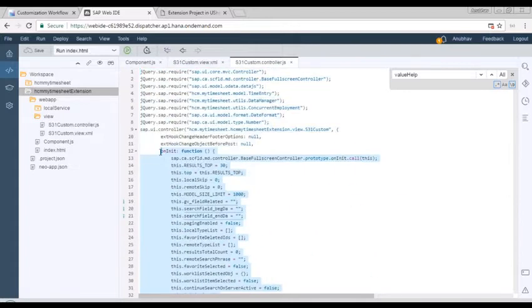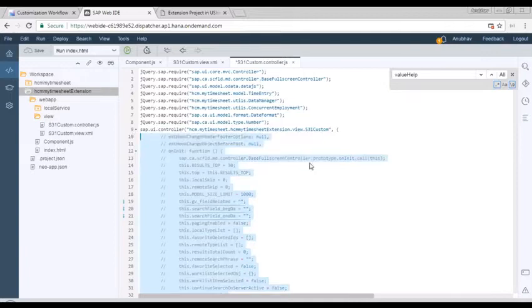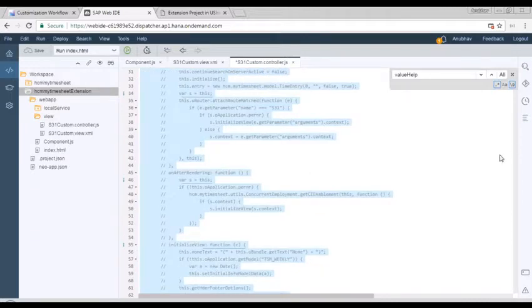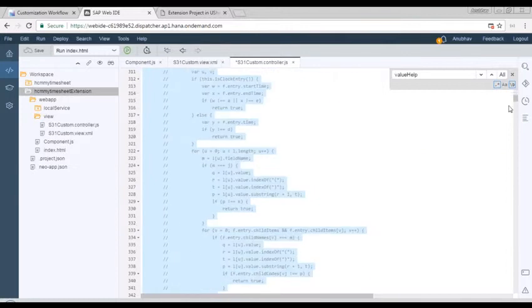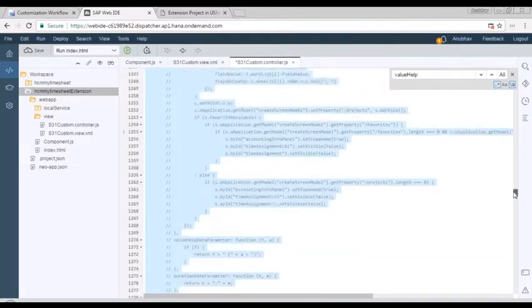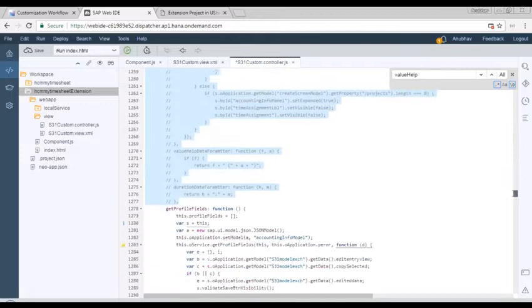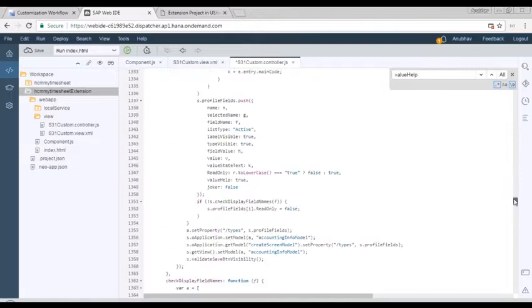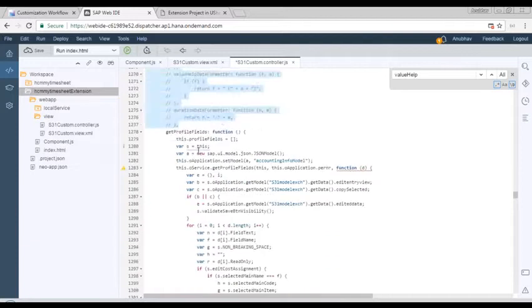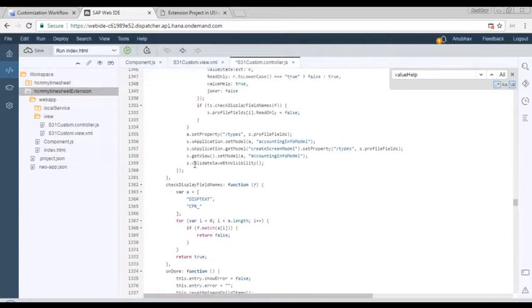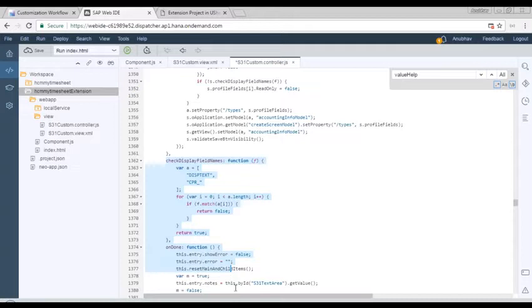I will remove all the other methods completely. I comment this piece of code, and only reuse the method which is there for building the fields, which is the get profile fields method. Only this method I am keeping alive, which is a replacement of the existing method, removing all the other methods.